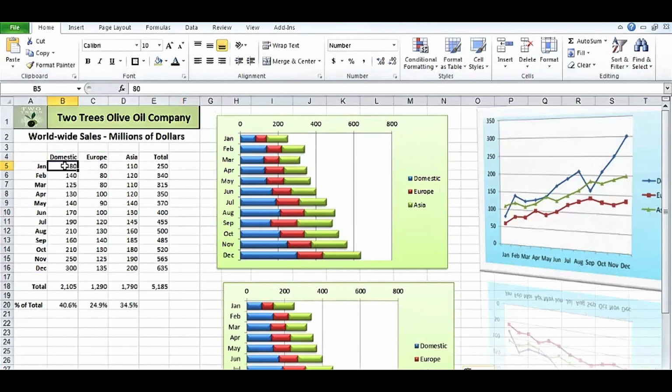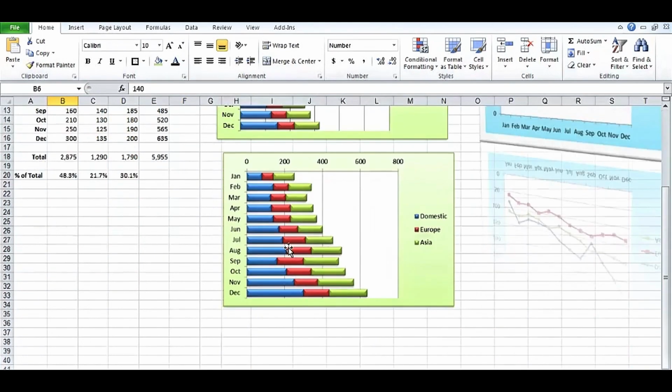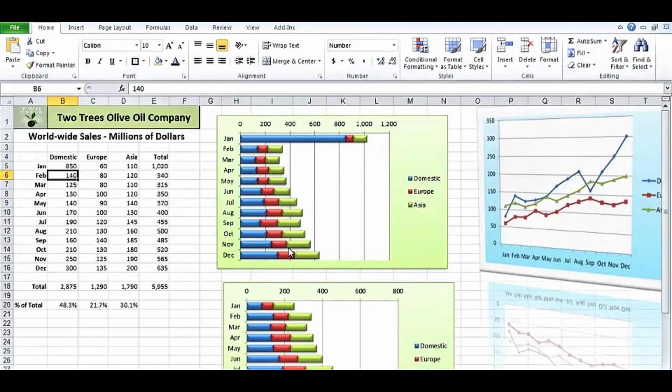If I change domestic here, and imagine I make a typo, I mean to type 85 and I type 850 or something. Okay, the chart on top will reflect. And you see what's happened? The one below was a picture, like a snapshot in time. It doesn't change. We do an undo here.